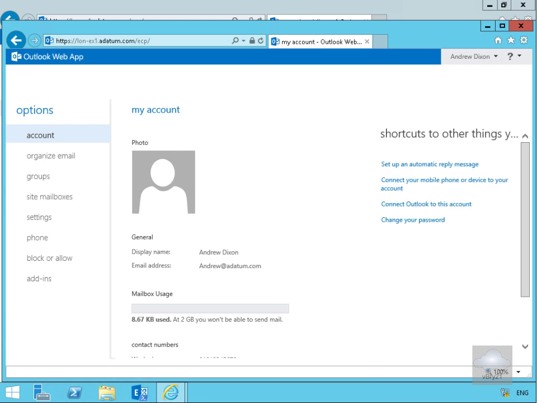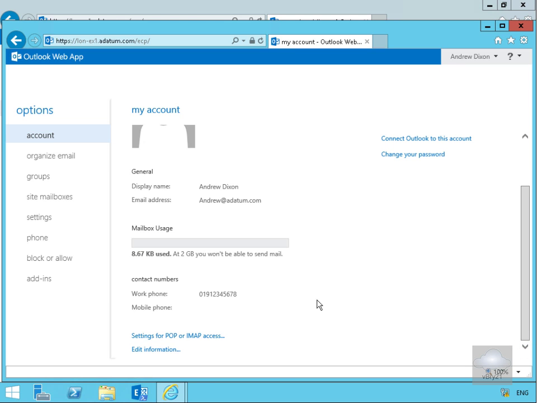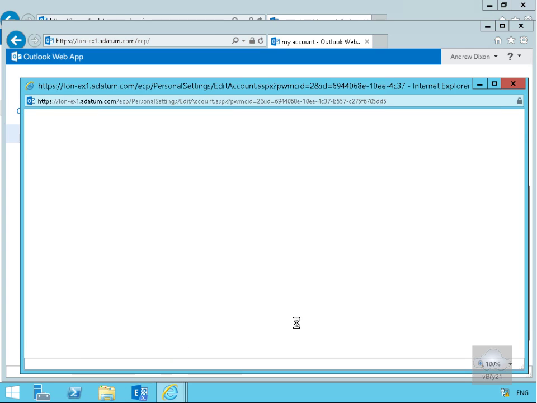In this demonstration, we're going to configure management role assignment policies. Now what I've done is I've logged in as a user called Andrew Dixon. As Andrew Dixon, we get some default permissions. One of the things that Andrew can do via the management role assignment policy, the default, is he has the ability to come in and edit his own information.